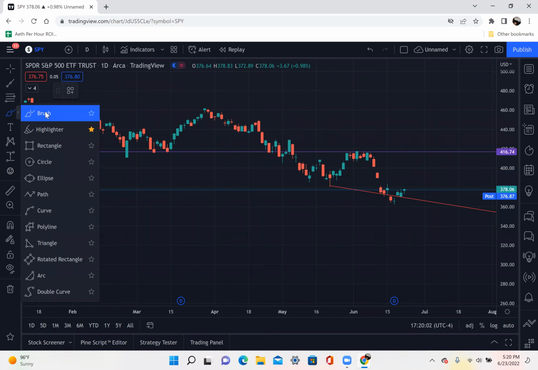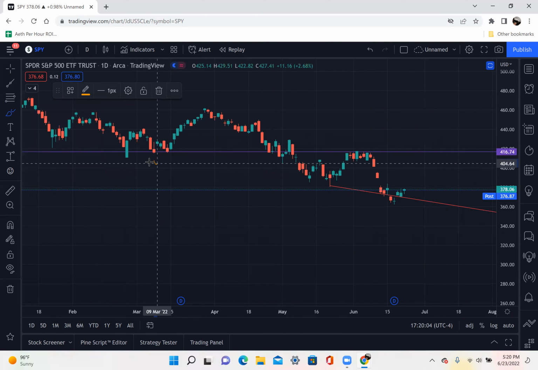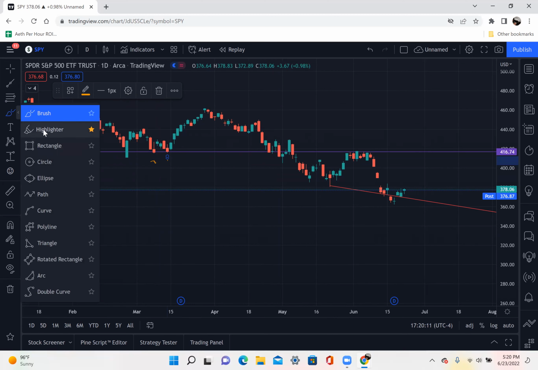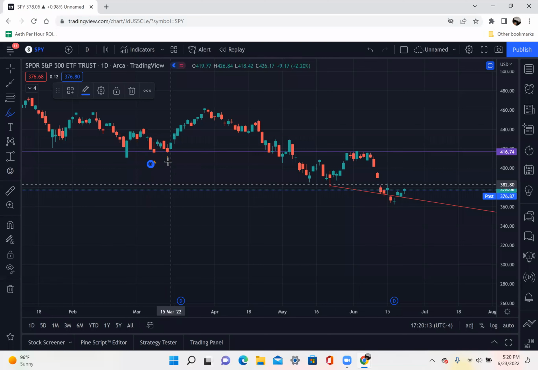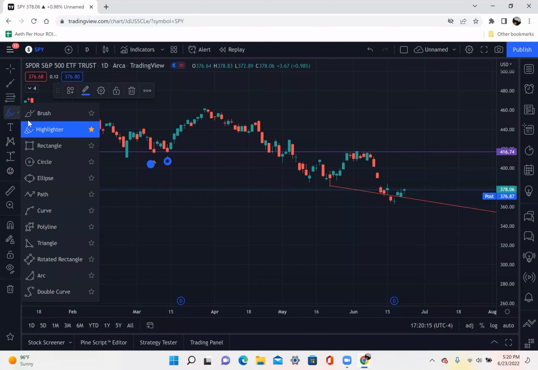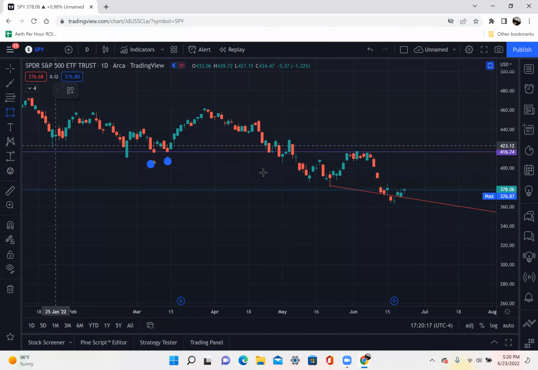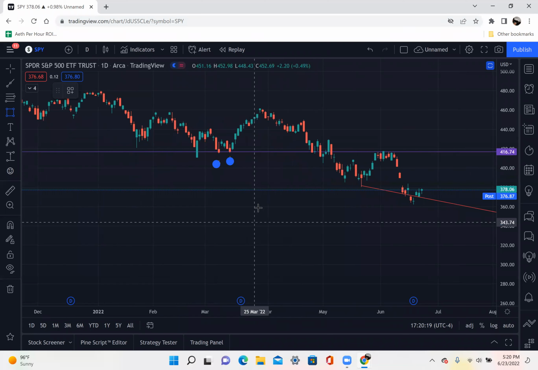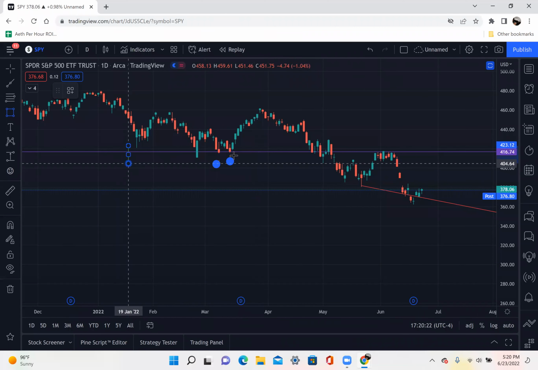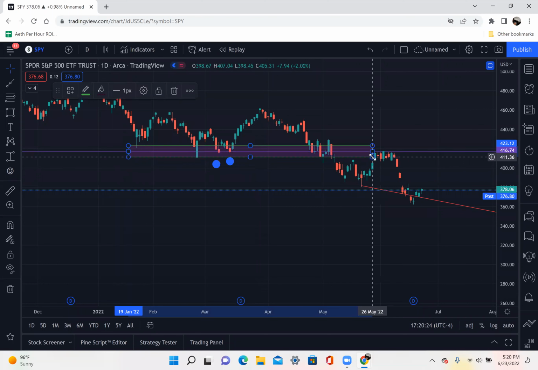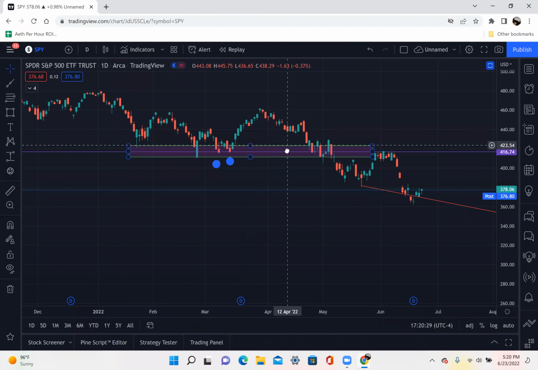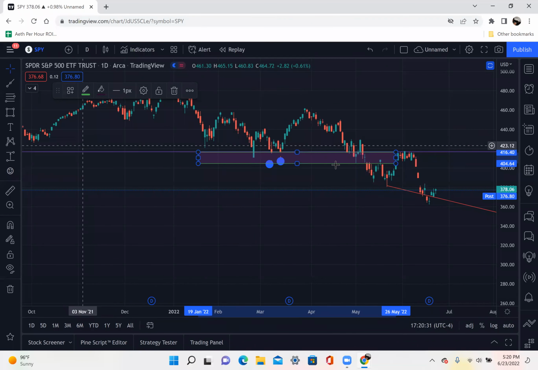I use the brush sometimes just to show, oh, this is a double bottom, something of that nature. Or I use the brush, or I use the highlighter because it's quicker. The rectangle, I use this for supply and demand. Right? Like you could tell there's a demand zone. Oh, I didn't draw this perfectly. You can tell that there's a demand zone right there that got taken out.